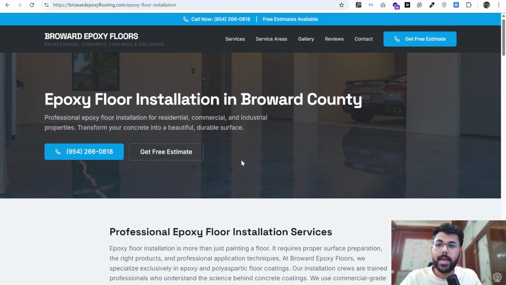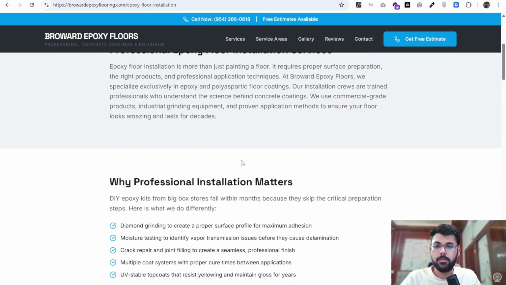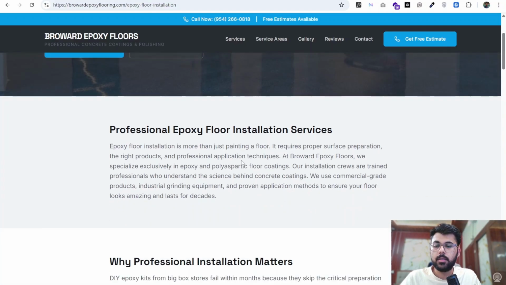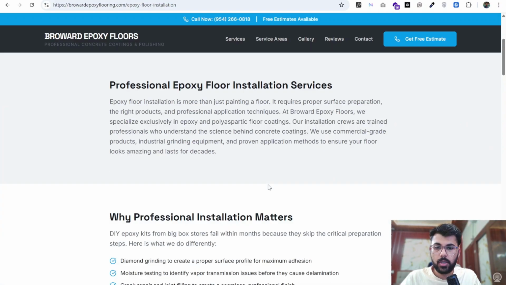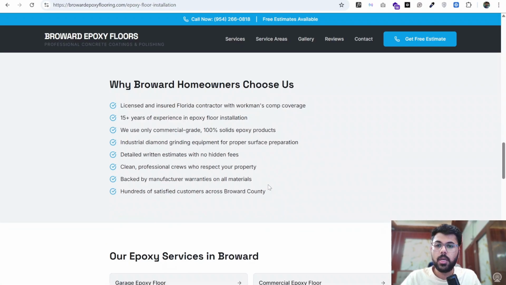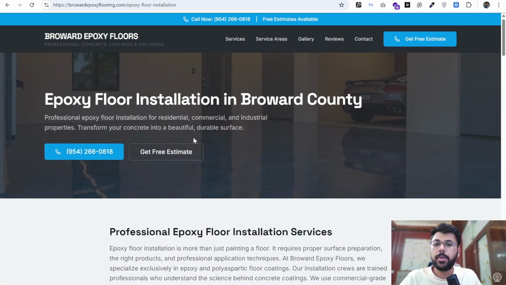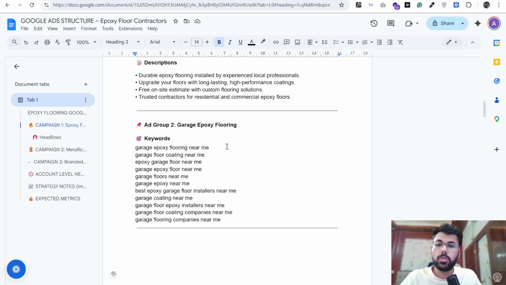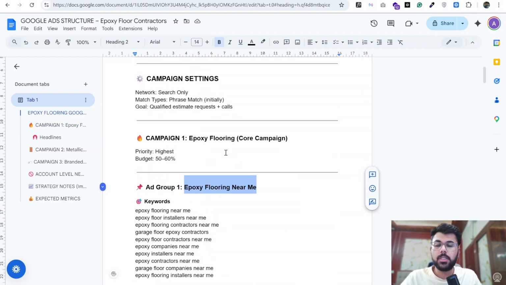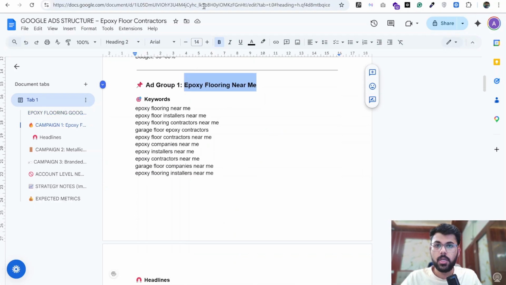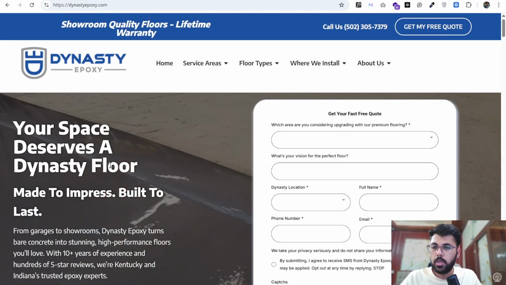Now for the garage epoxy ad group, use this page which only talks about the garage floor. Okay, again, free estimate option, or a call direct option. Make sure you use separate pages for separate ad groups. Don't use just one common page for all types of your services. Your landing page is not going to convert better. So this is the most important rule.